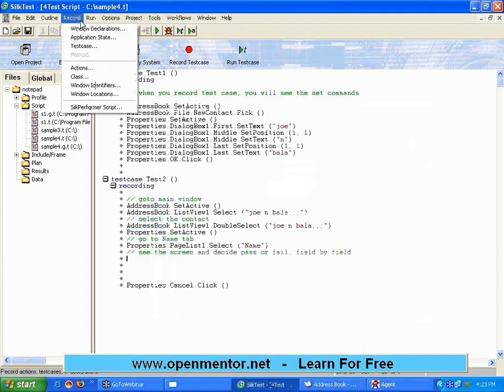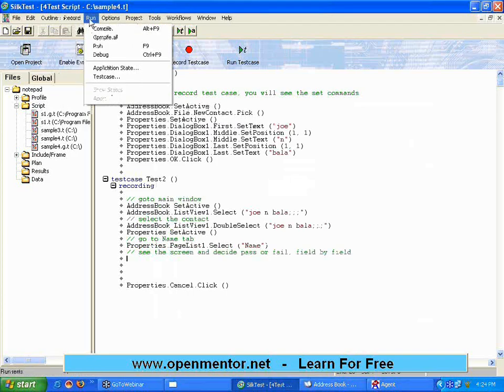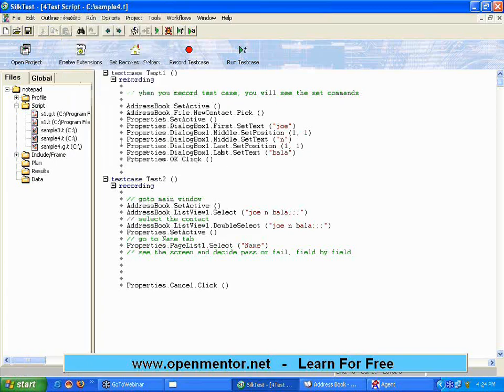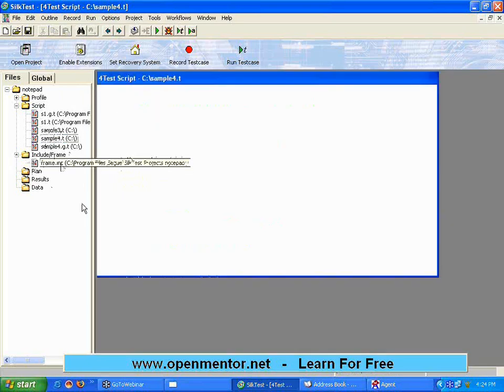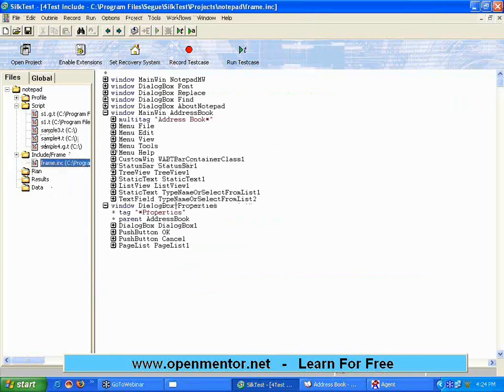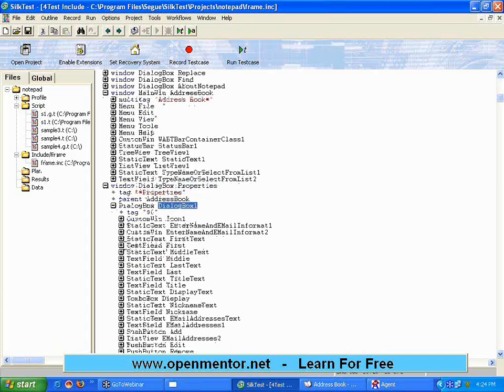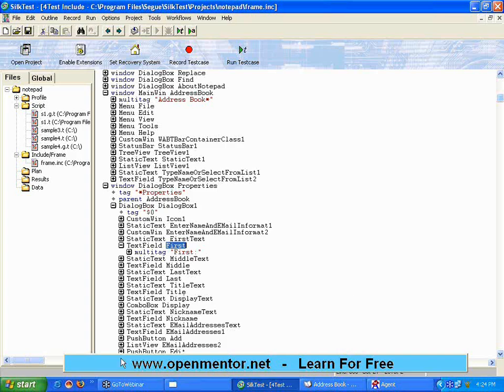Okay, there is something like here. If you go over here, there are multiple options, right? You can go through the menu and do it, or there is a way that you can code it. How to code it? For that, first you need to understand the object definitions. If you go here, there is a window called properties. Within that there is a dialog box. Within that there is a first name field, right? Within that there is a button called push button add.